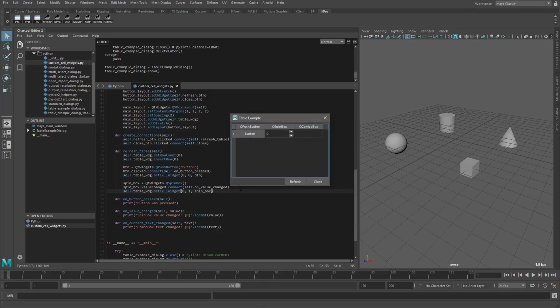I can test it out. Now if I increase the value of my spin box or decrease it, I am printing these values out once again to my output window.